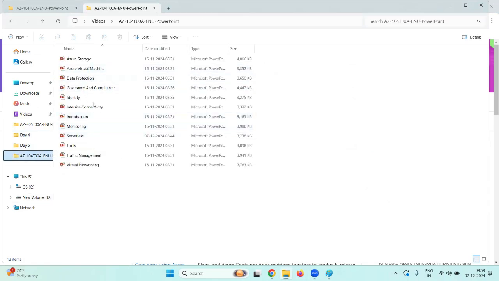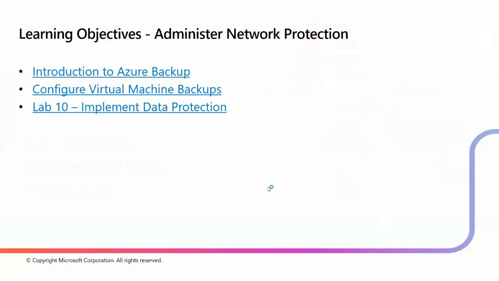So we have something called data protection. In this data protection, it's very easy when it comes to protection, guys. We are going to talk about only two here: configure virtual machine backup and an introduction.